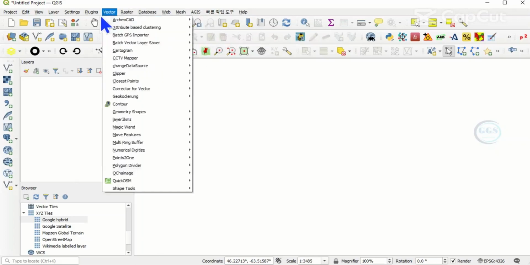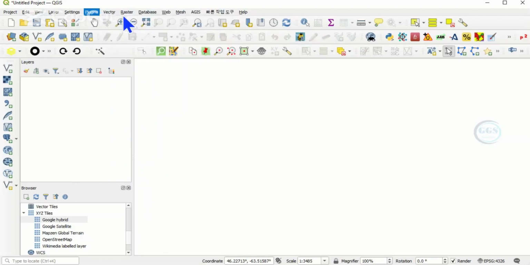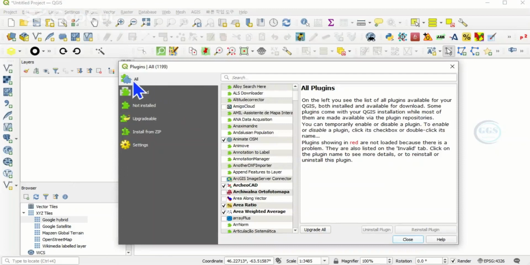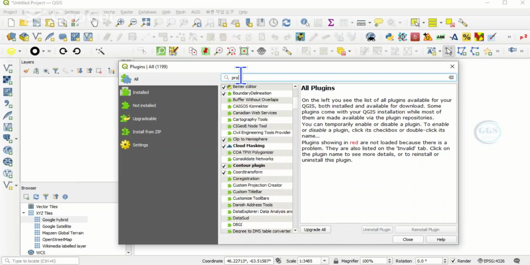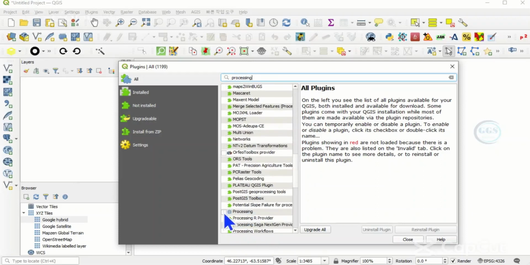To solve it, you come back to plugin. Under plugin, you see manage and install plugin. When you click on that, you come to all, and come to this search box and type processing. So here, this is processing, you enable it, so check it.